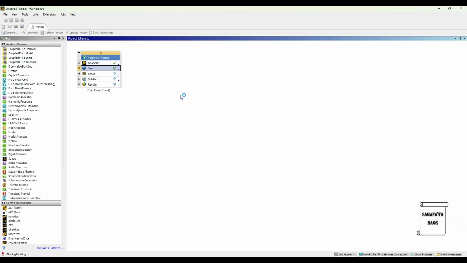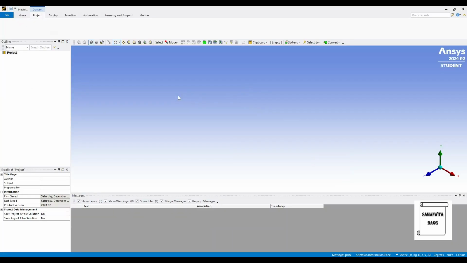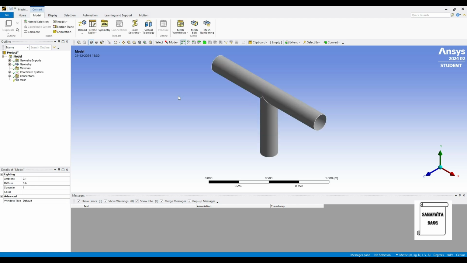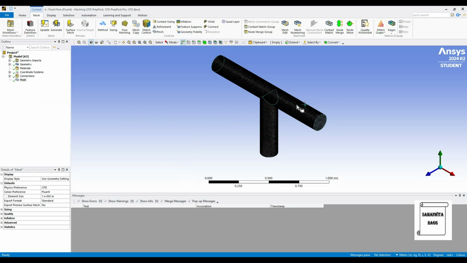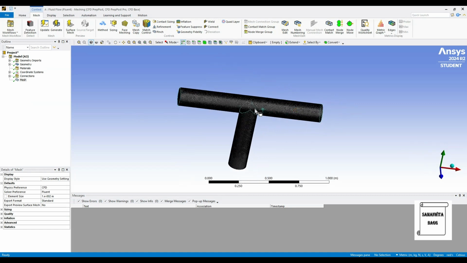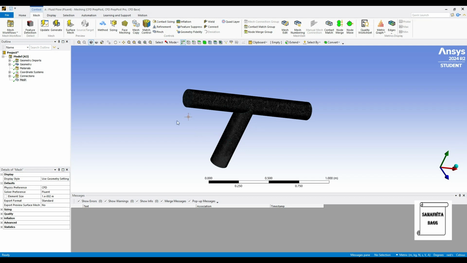I'll go to Mesh and double click. I'll first go to Mesh and you can see the element size is given. I will change this to 0.01 meter and generate. Now meshing is done, so I will give names to inlet, outlet and the wall.